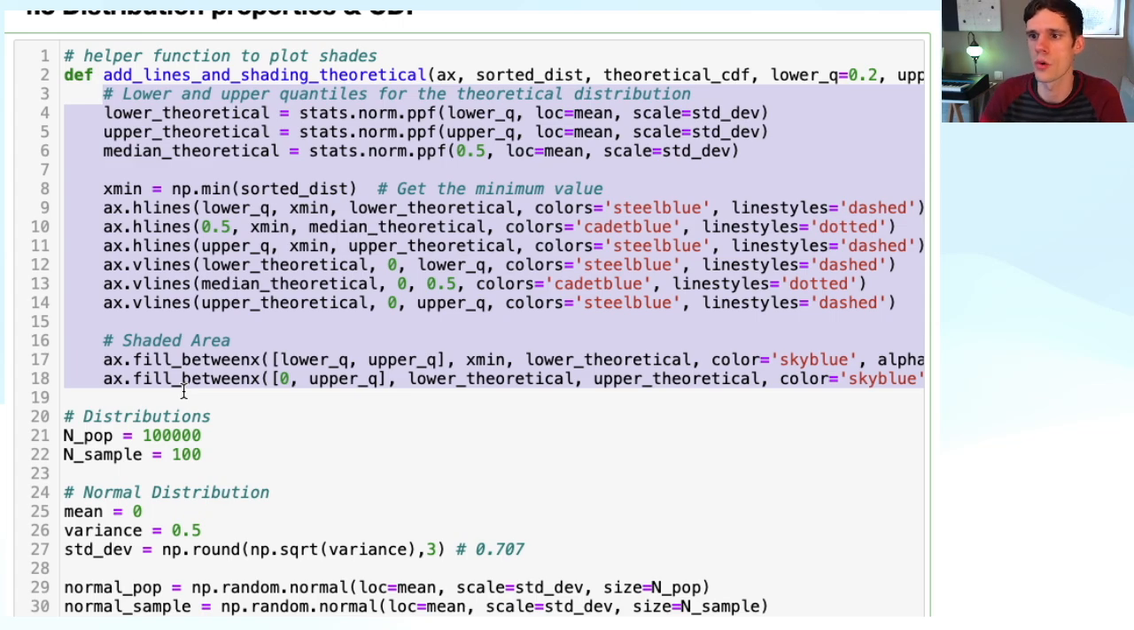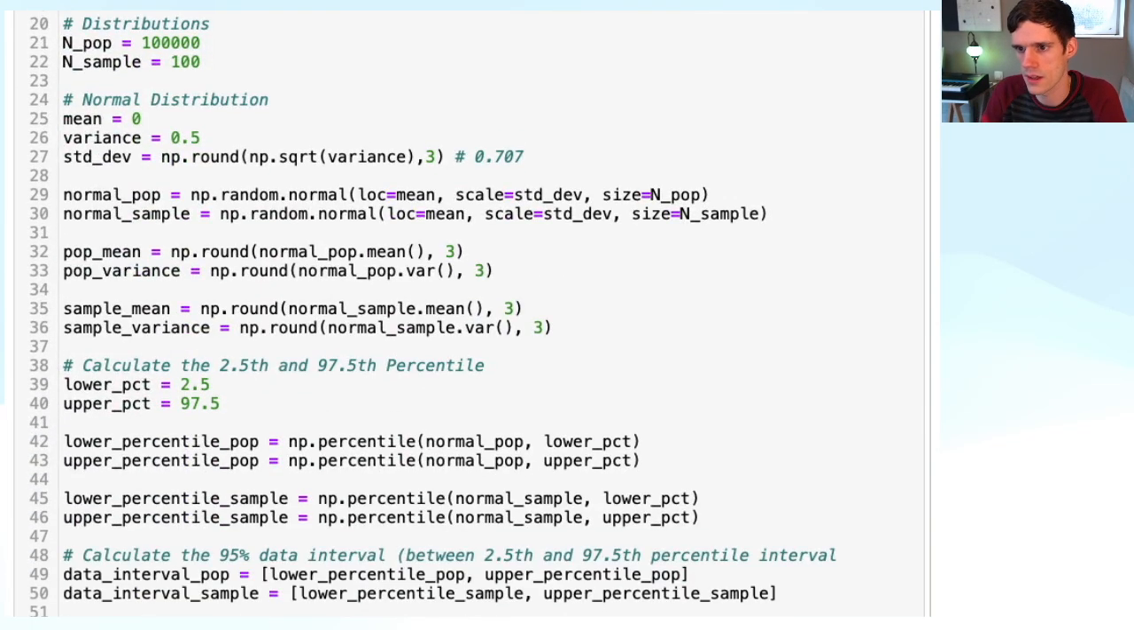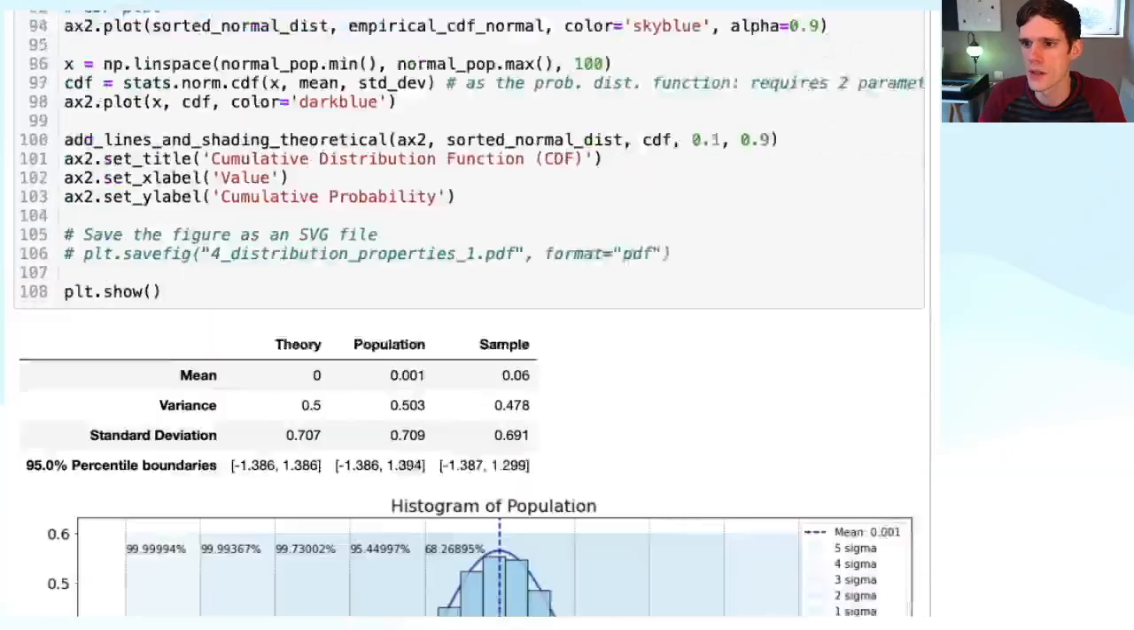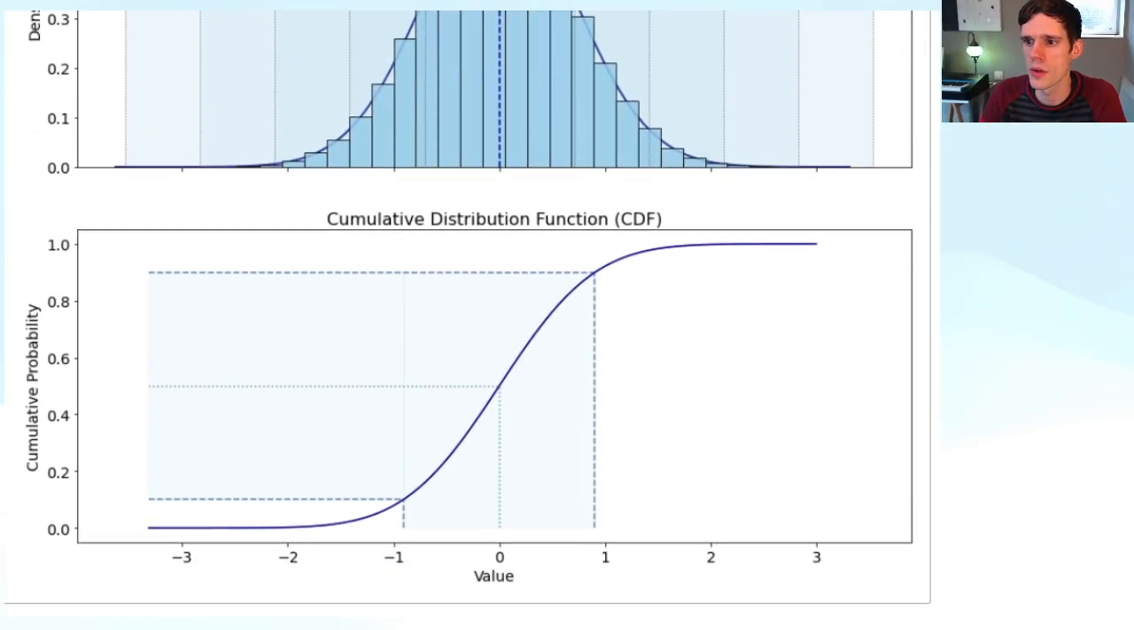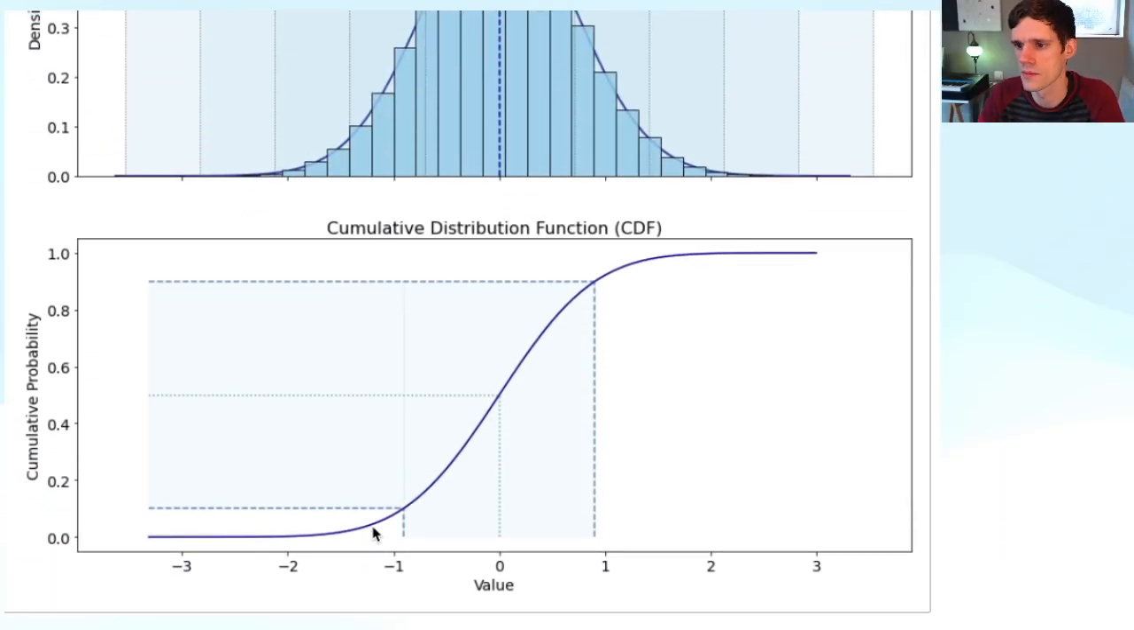If we just run this cell and see what this function does, then we indeed see that we get the plot that we had in our slides. We see a theoretical cumulative distribution function and the empirical one below it, but they perfectly overlap. And then we see that for the 10th and the 90th percentile, we have horizontal lines that cross our distribution function and then go down to the corresponding value in our population sample.